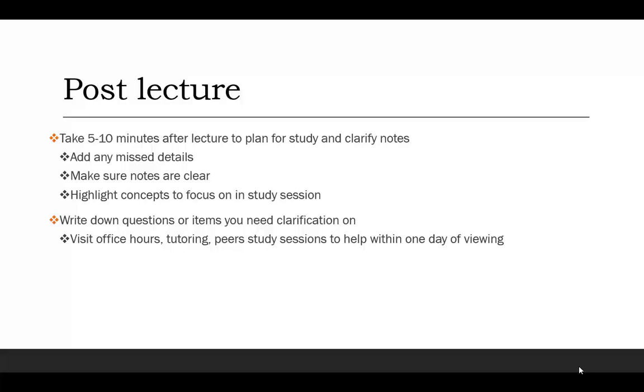All right, so we made it through lecture. We prepared ahead of time. We sat in, we participated. And now what do we do after lecture to make sure we remember? We want to first take about 5 or 10 minutes to plan our study and clarify our notes for future use. So as I said, we want to make sure these notes are going to make sense to us, make sure our thoughts are complete, and then we want to sit there and say, when I'm studying later, what parts do I want to focus on first? What are my weaker concepts? Let me start with those, and then the easier concepts, I'll end my study session with those.